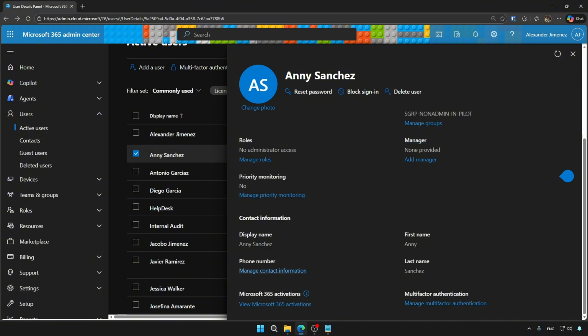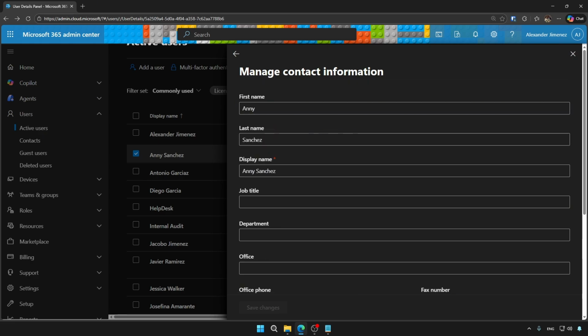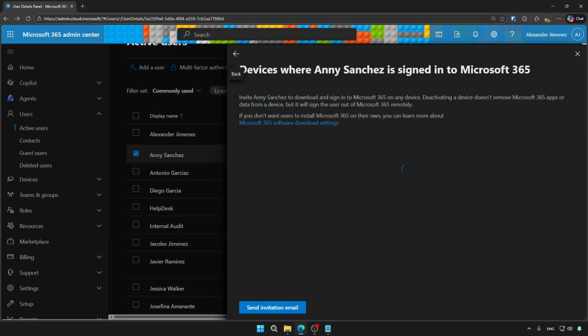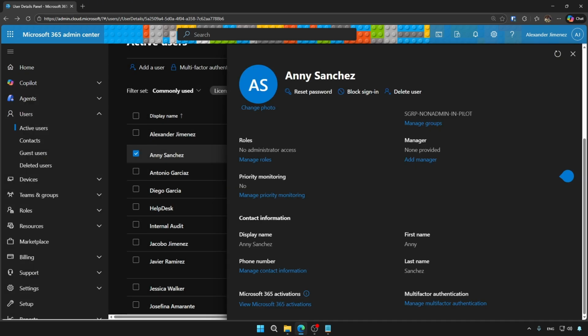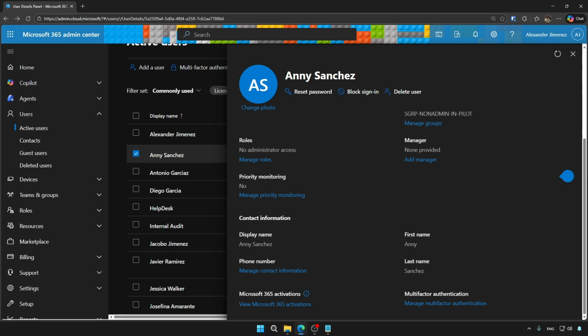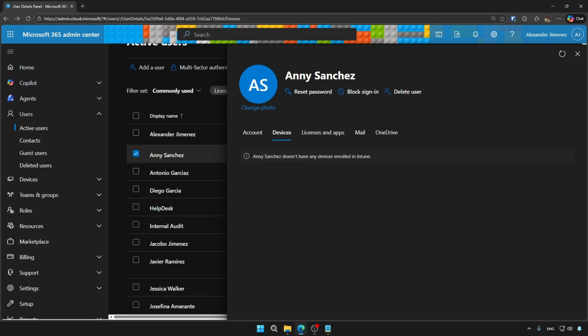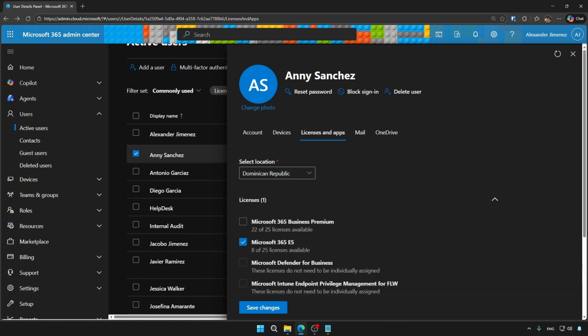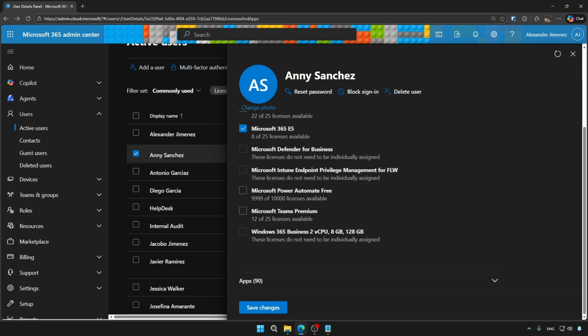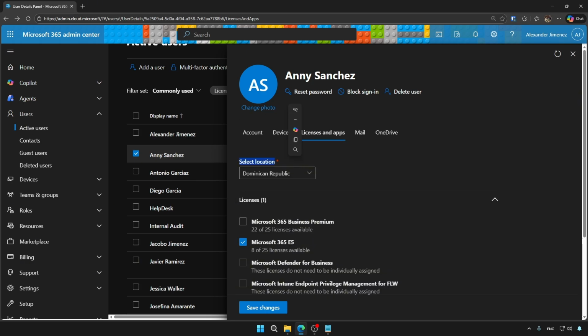More important information, you can update the user information here if you need. You can also see if the user has used the Microsoft 365 application, and in case the user hasn't used it, you can send the invitation to download the application. That is also useful. Here you can manage the multi-factor authentication, but that is done from Microsoft Entra ID. It's not from the admin center here. For the devices, you will be able to see the devices that the user has signed in. In the licenses and apps, you can also manage the license for the user, also the location for the user.